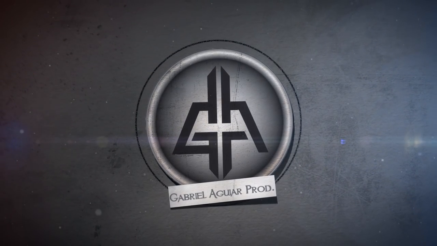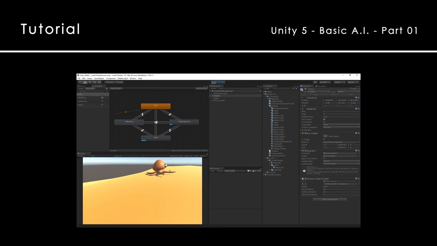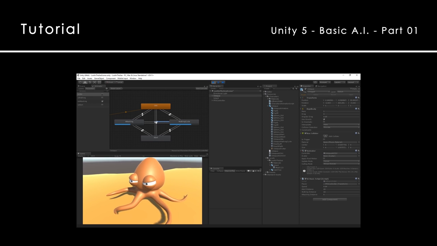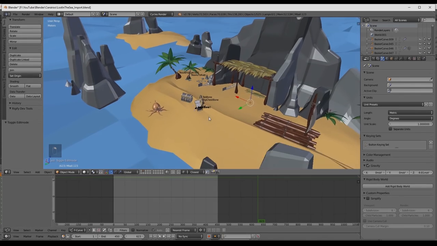Hello everyone and welcome to tutorial number 19 of the Lost in the Sea series. Today we are going to create an artificial intelligence for an unplayable character, which in this case is the octopus.